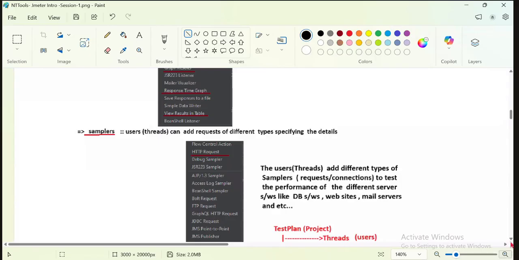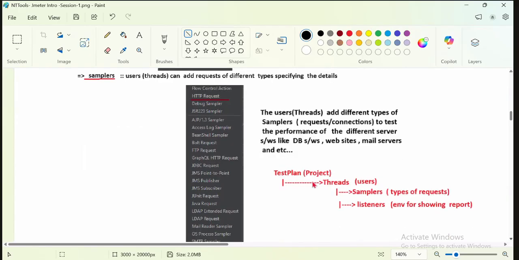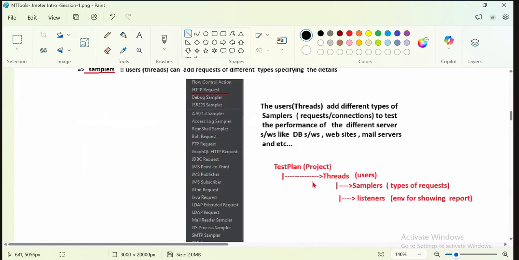See, test plan is a project. There we add threads. There we simply add what? Threads. So request is generated and report came. Okay, how you want to see that report? How exactly you want to present that data of the report? That is decided by listeners or not there.